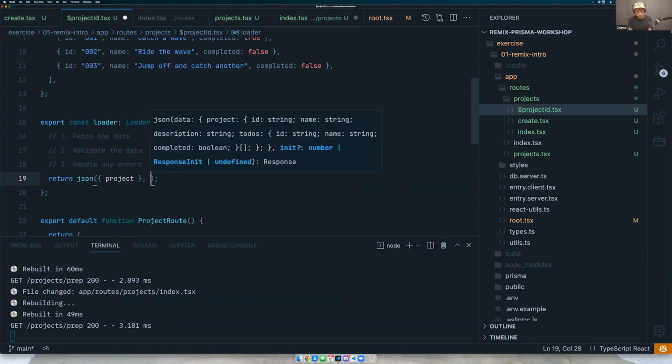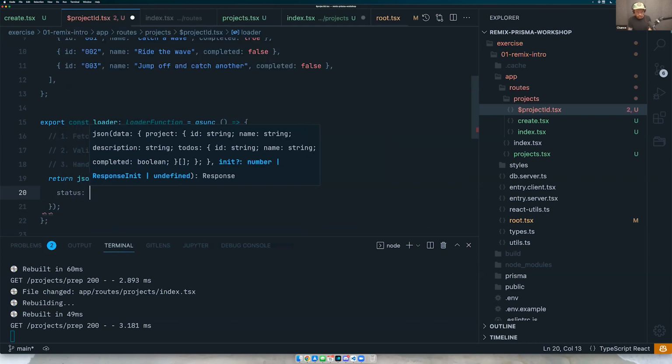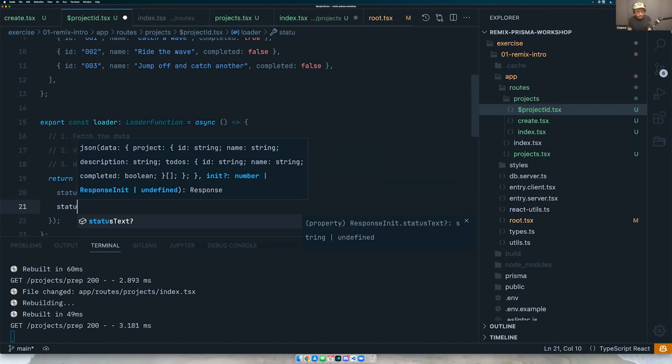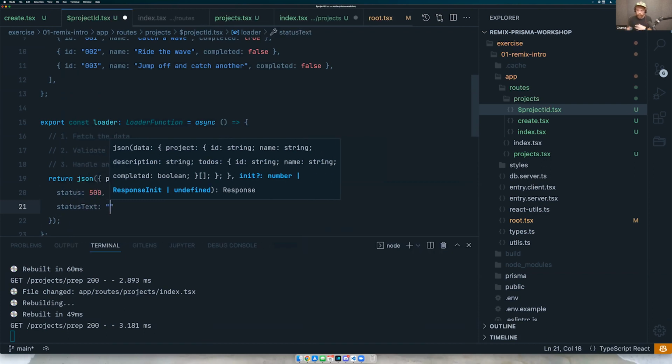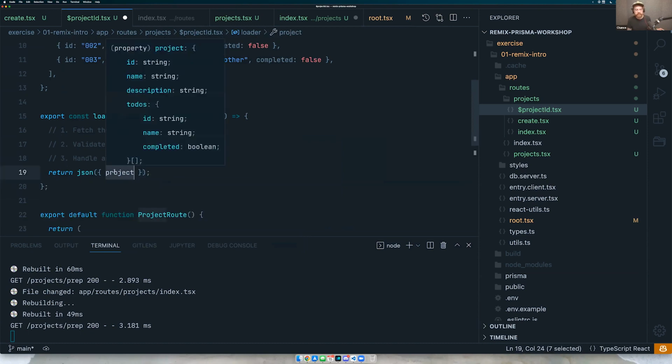But you could also pass an additional status code if you did have an error, or if you had a different status code you wanted to use. Any HTTP status code can be passed as a second argument. You could also pass an object and say status 500 and status text with a specific message about why something may have failed. But again, we're just assuming it's a 200.